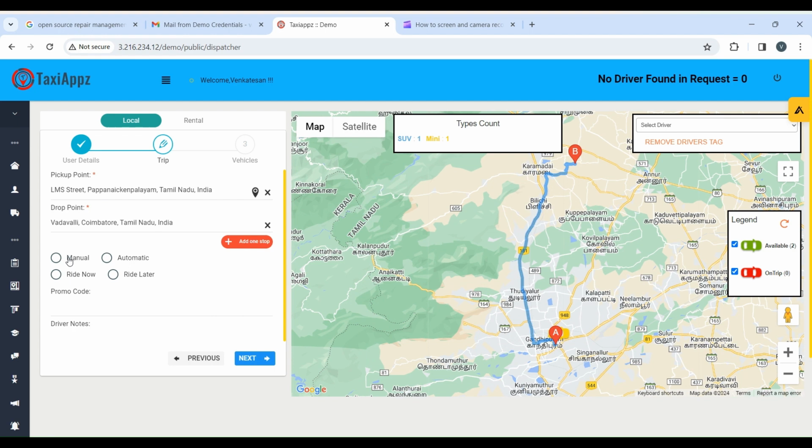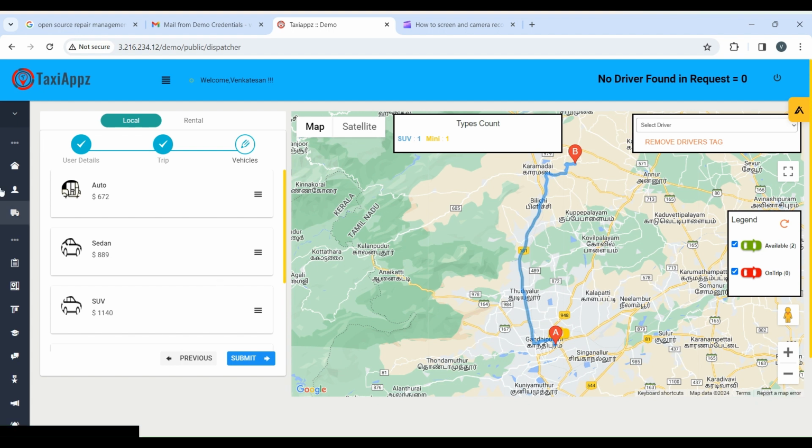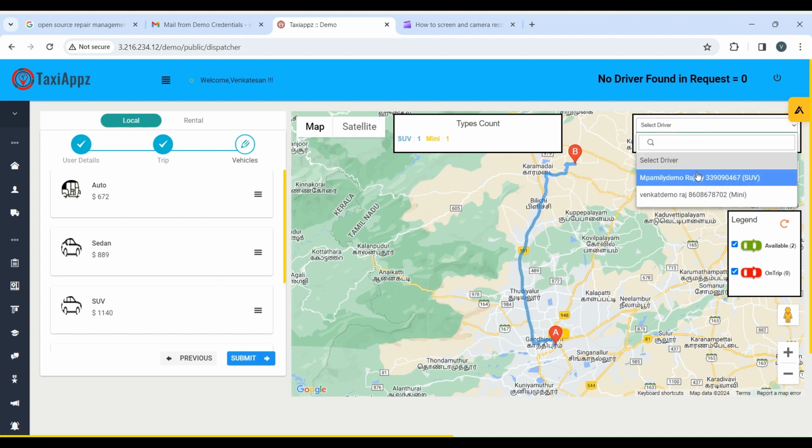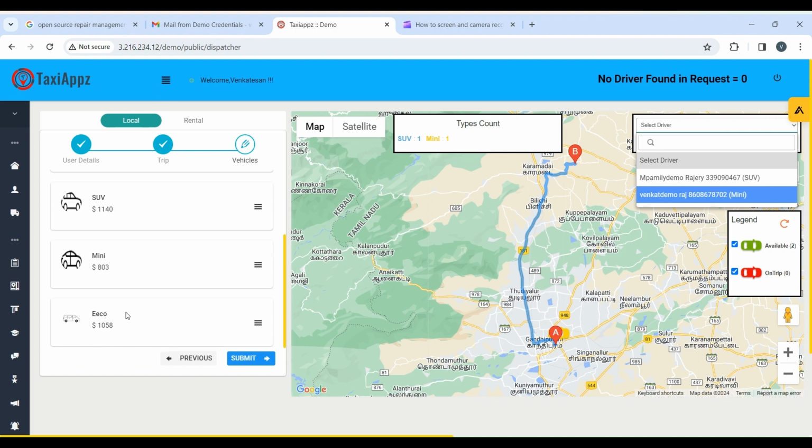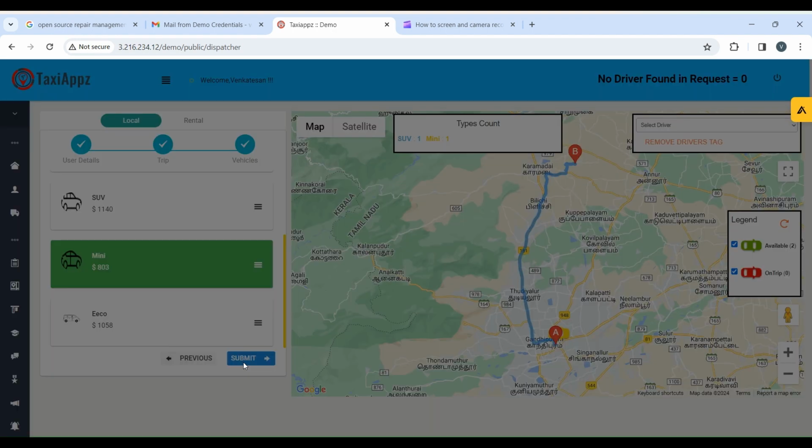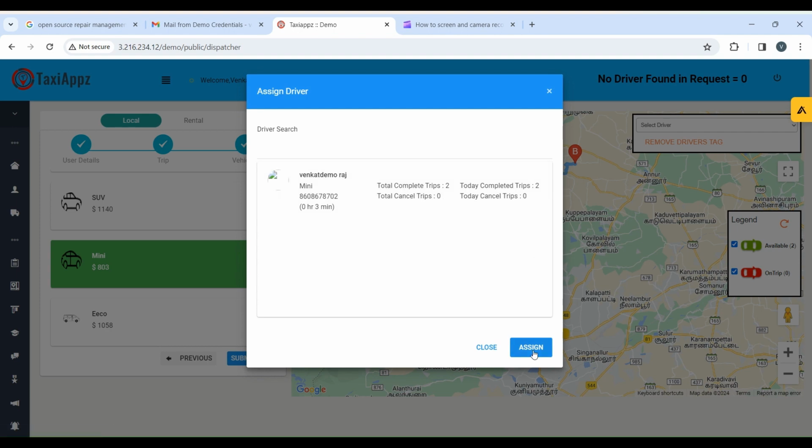There are two options. One is manual, another one is automatic. The order will be assigned to a particular driver, or it will be assigned automatically. You can book it immediately or for later. Currently two drivers are available. So you can select a driver and assign the order.